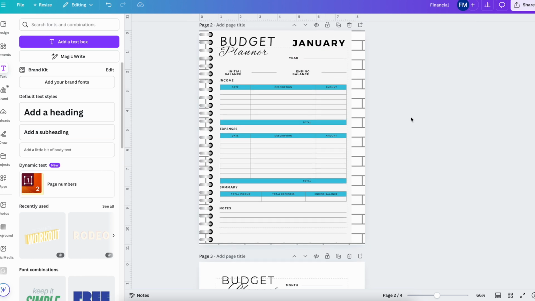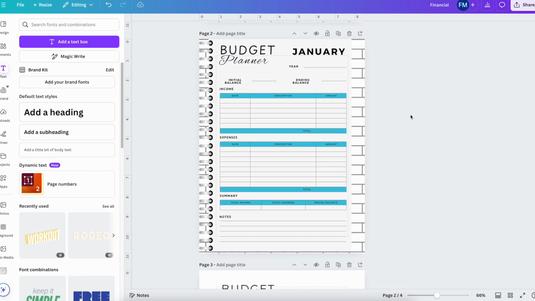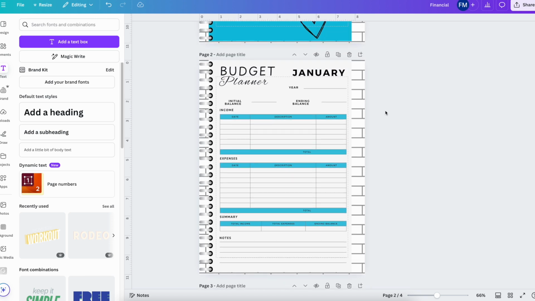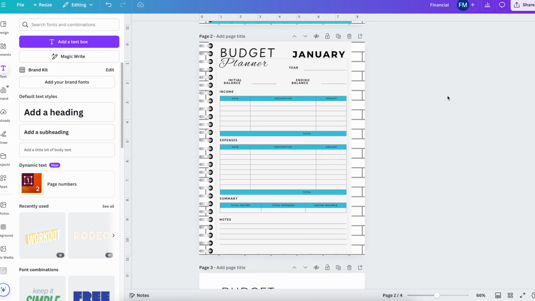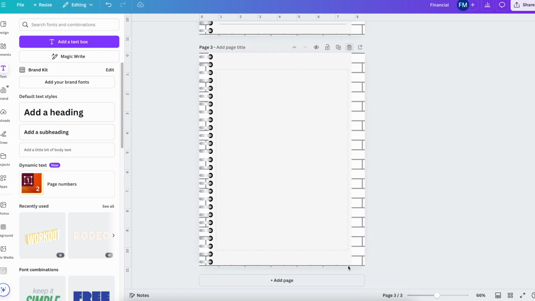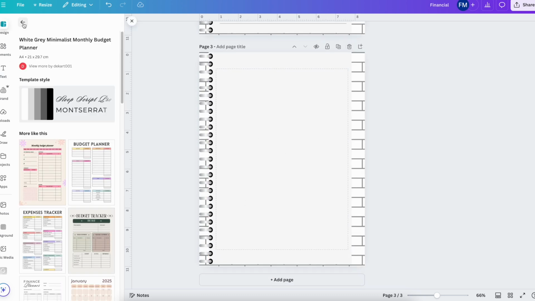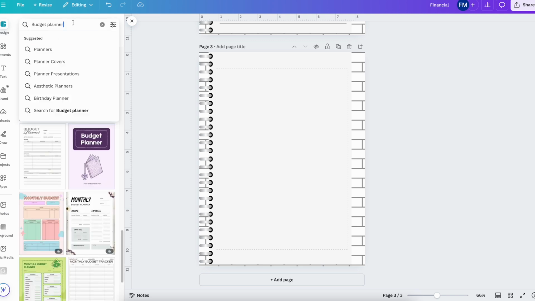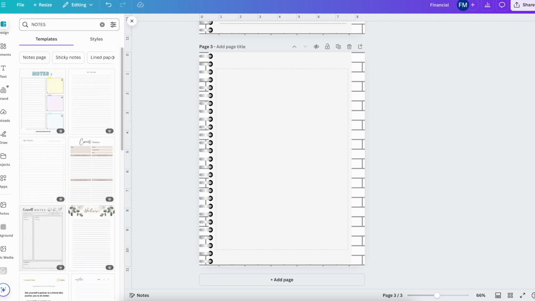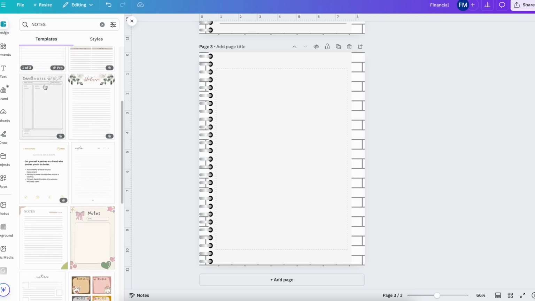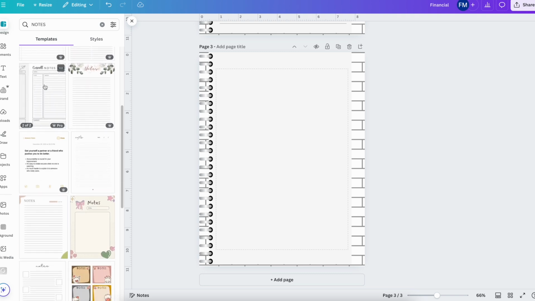All right, so then the next page that we're going to do is the notes page. And then we're going to start doing the hyperlinking. Okay, so the next thing you want to do is you want to delete this page here. We're going to go down here, and then we're going to make a notes page. So you want to go to design, and you want to go up here, you want to do notes. So again, you want to find a notes page that is free. So this one looks good here.